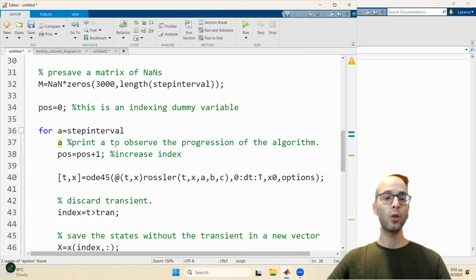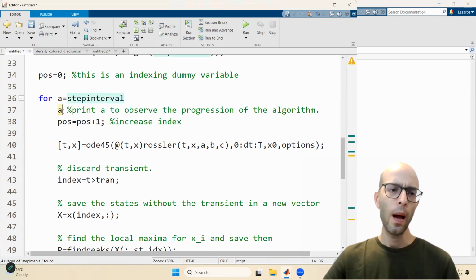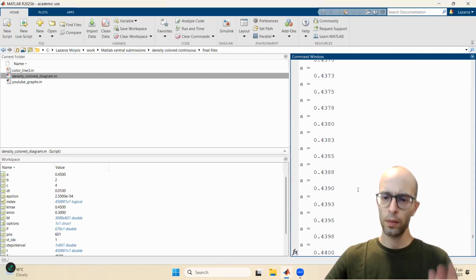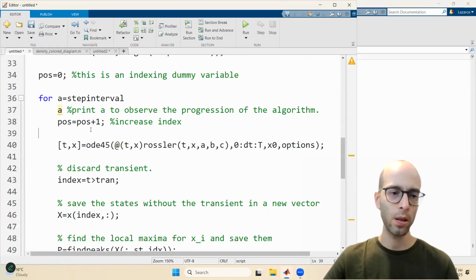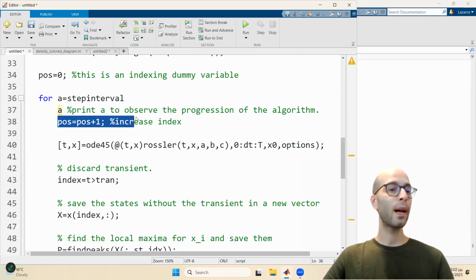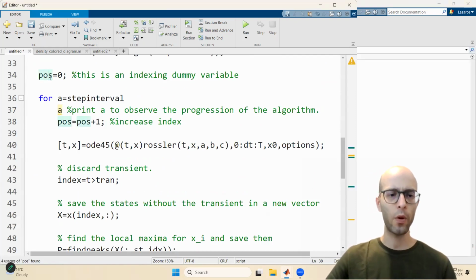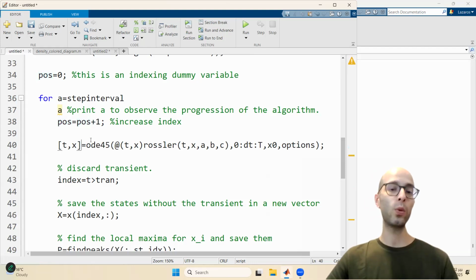All right. So we start with alpha in this step interval. I simply choose to print the value because by printing the value, I can observe how quickly the diagram and the algorithm progresses. This is a dummy variable that is used to index and save the values. So I increase it by 1. It starts from 0 and then it goes plus 1, plus 1, plus 1.